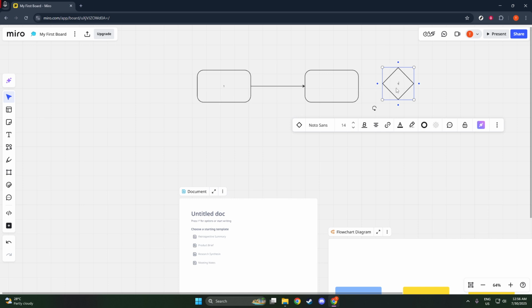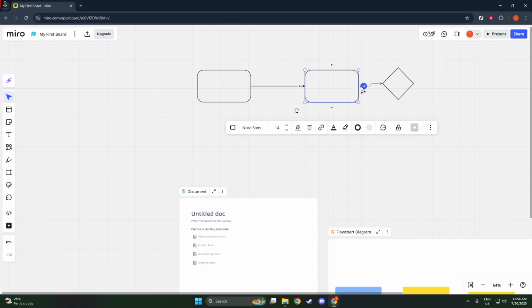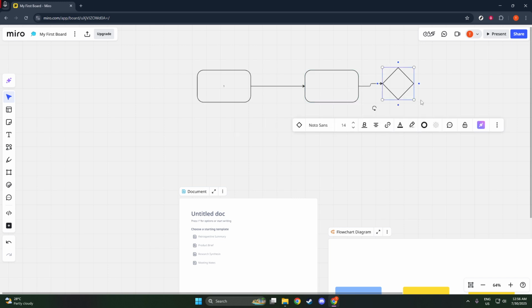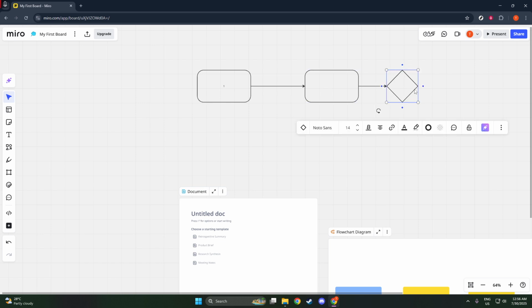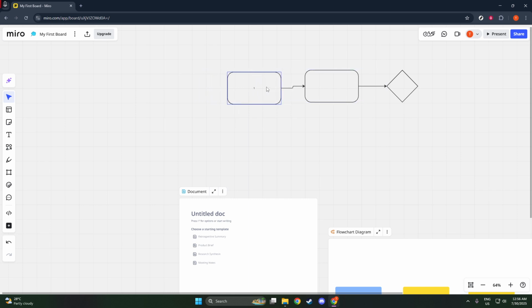Select one of your shapes and look for the blue dots that will appear. These are your connection handles. Simply drag from one handle to another shape, and Miro will automatically draw an arrow connecting them. This arrow isn't just a static line. Click on it to add labels like yes or no if you're outlining decisions. You also have the option to change the style of the arrowhead or line, adjust its curvature, or alter its direction to suit your flowchart's aesthetic and functional requirements.